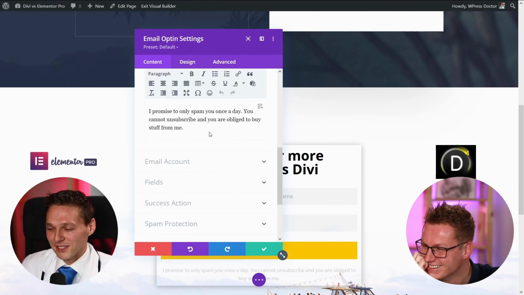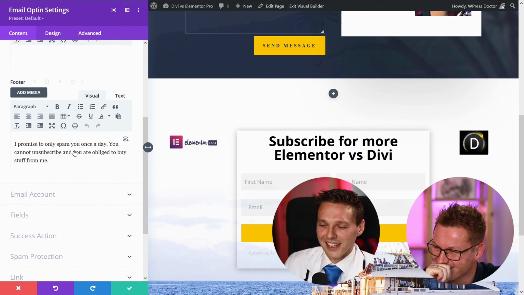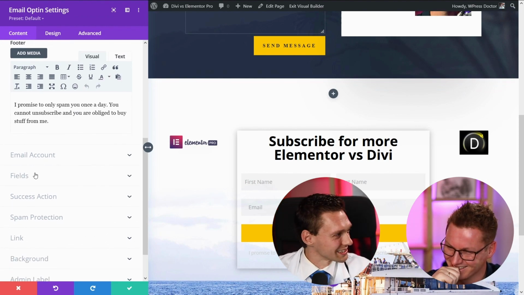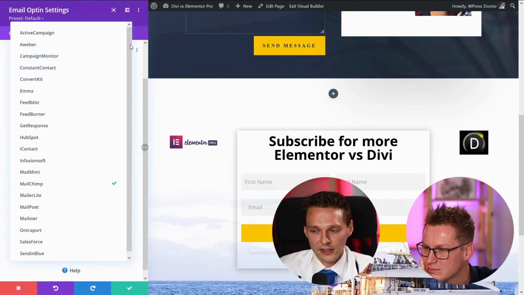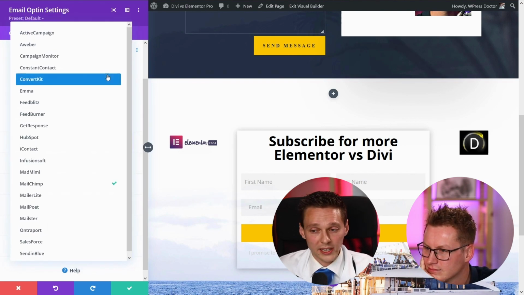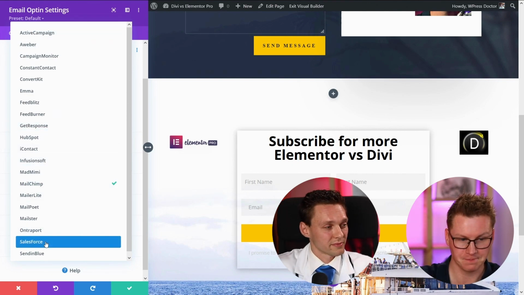All right. So let's make it more Elementor Pro style. Put it on the side. With this module, you can actually use all different email accounts. You can use all kinds of service providers. They're all integrated. You don't need any plugin for this. Okay. So this is pretty cool.